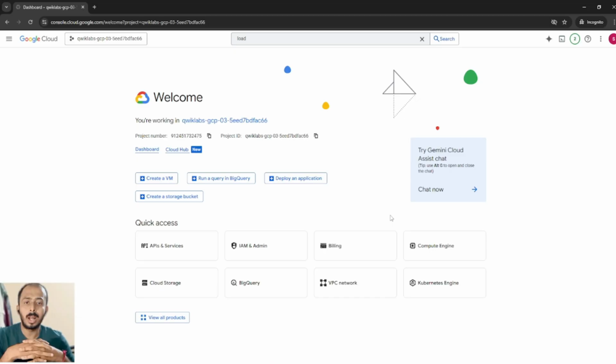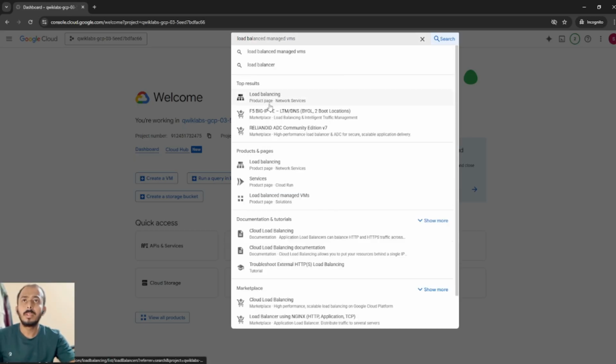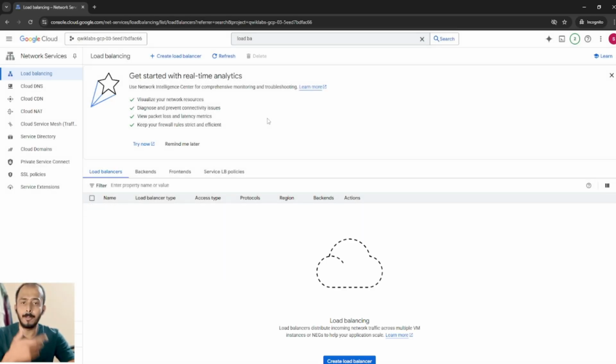So first we'll start with the application load balancer. As you can see, I've already logged in to Google Cloud. So now we'll search for load balancer. Okay, so we'll click on load balancing, and I will first start with the application load balancer, how we can create it and how it actually talks with traffic.